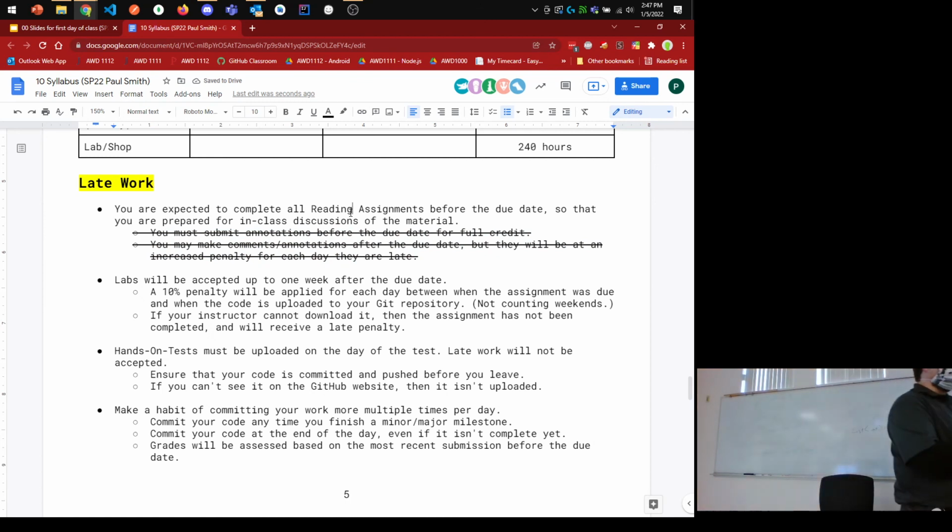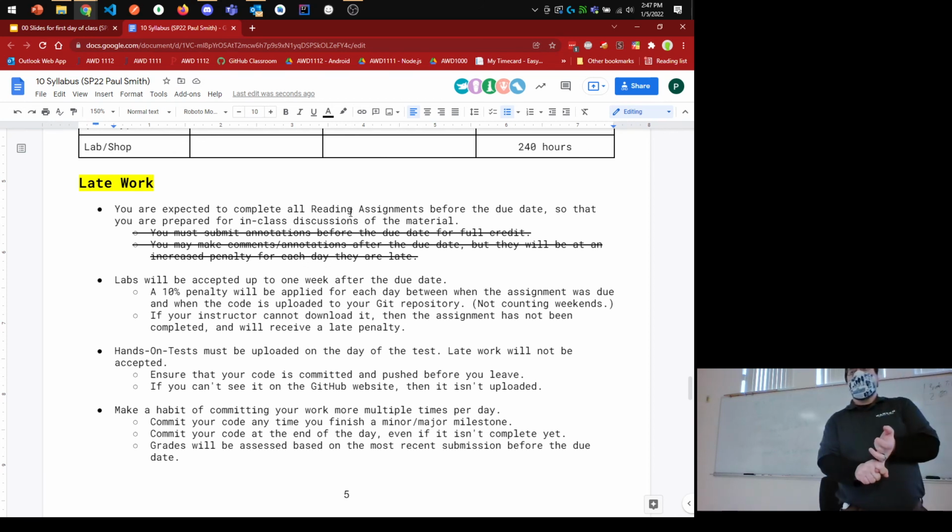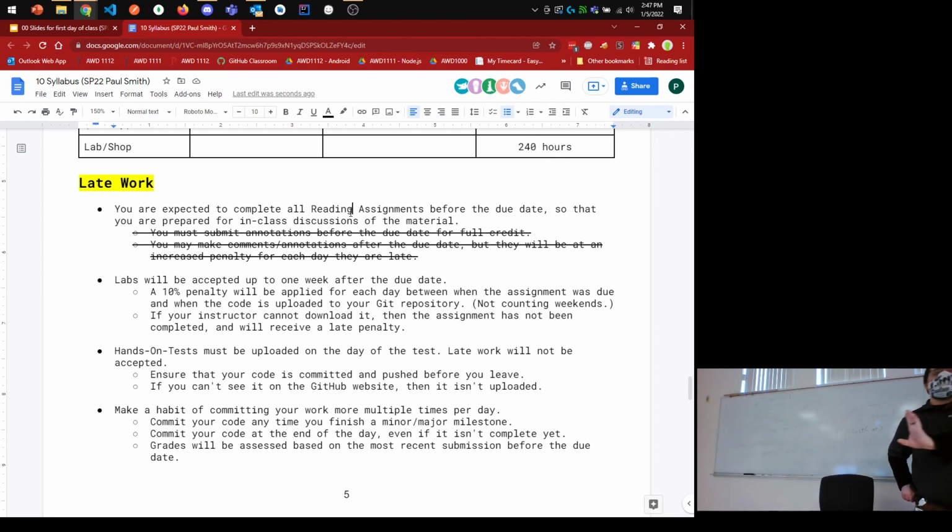on labs. I do allow those up to a week late after their due date. I do, however, take a 10% penalty for each day they're late. I usually don't count weekends in that. I usually just count the weekdays. But 10% per day. It's worth mentioning, if I can't download it, if it's not been committed and pushed up to Git, I can't get it, I'm still going to mark it late. So even if you, let's say you did it on Monday but didn't actually turn it in until Wednesday, that's 2 days late as far as I'm concerned, right? So I go off the date that it's pushed and I'm able to actually read it, just so we're clear there.